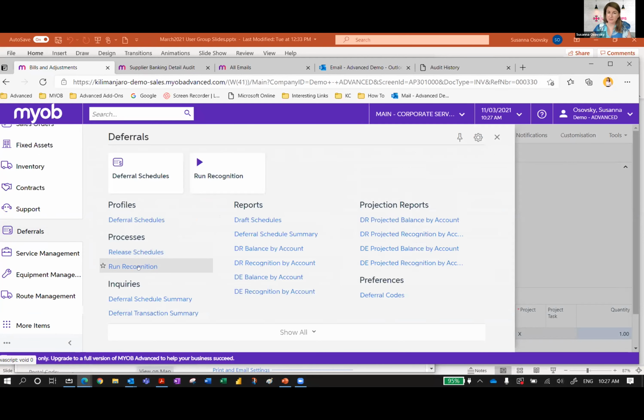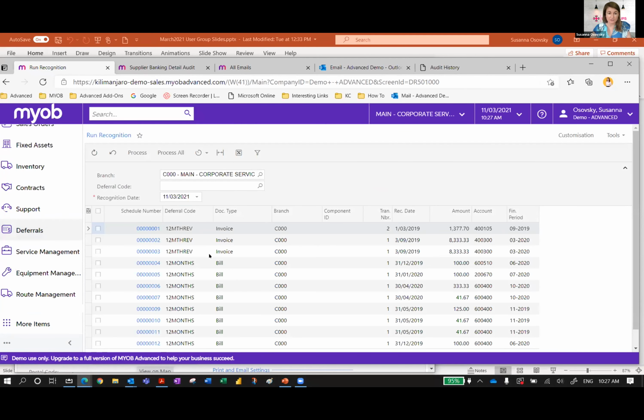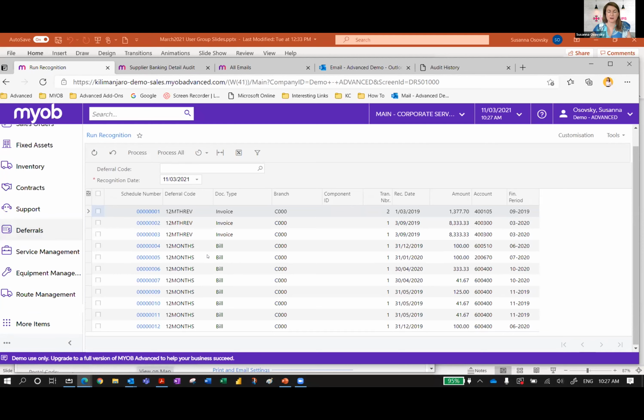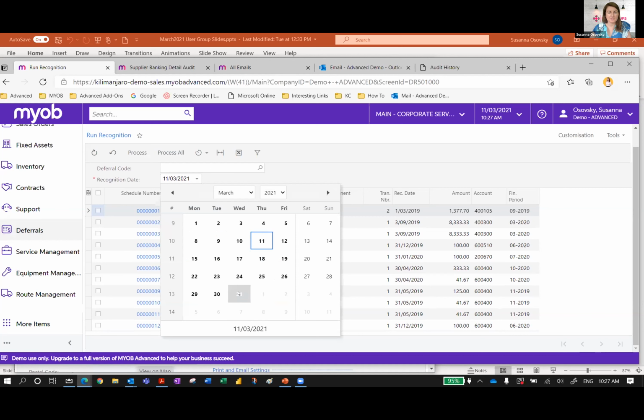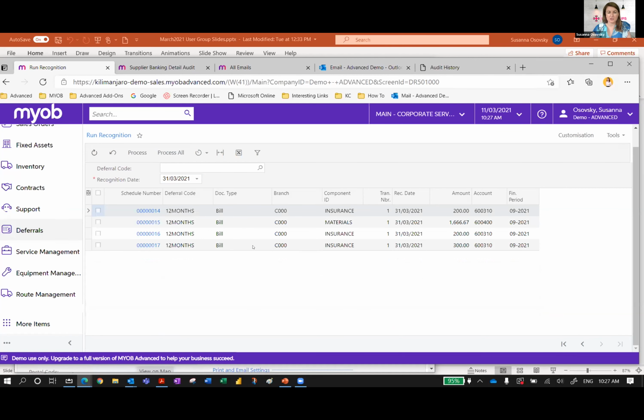You can manually run the recognition at the end of the month. Some of our users like to just have a look at what upcoming recognition journals are and then process that at the top of the screen here. Alternatively, if I was to extend this to March, for example, we'll see there's my GIO transaction for $300. So there it is, it's appended to the end of my recognition deferral schedules.